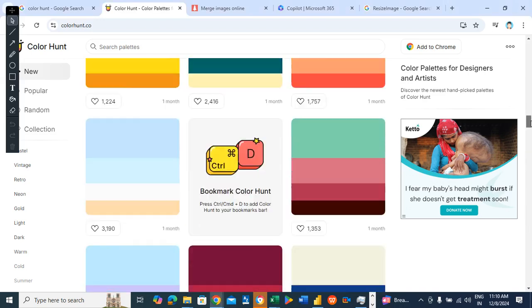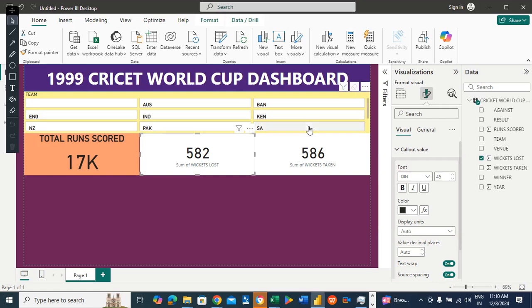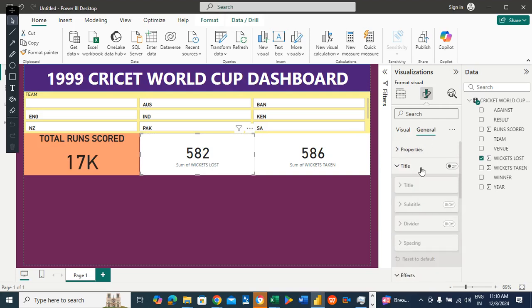This is an incredible website. I really love this website, colorhand.co, where you can get to see, do the combination, thousands of color combination, and it's available for free.